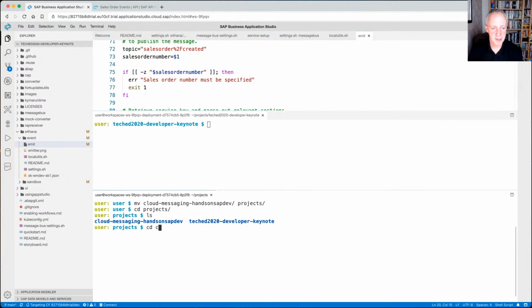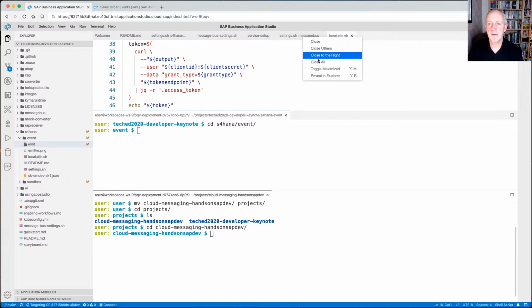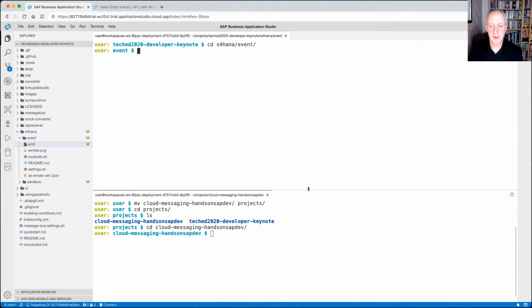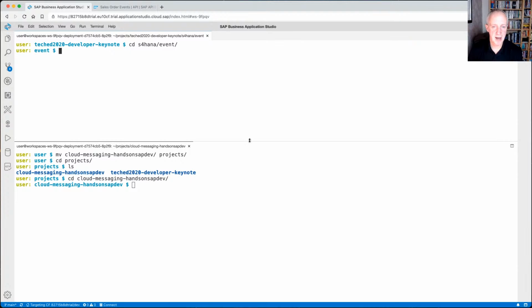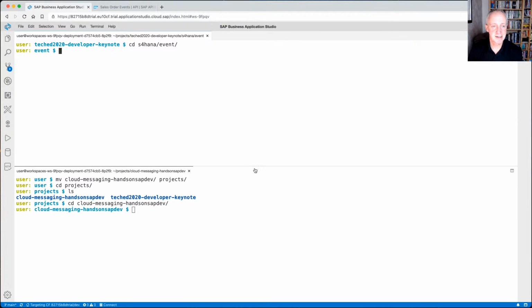So down here, I'm in the cloud messaging, and up there, I'm in the S/4HANA events. And let's get rid of all these. I don't think we need any of these at the moment. So we've just got the two terminals, right? And get rid of that as well. How nice is that? Okay, cool.